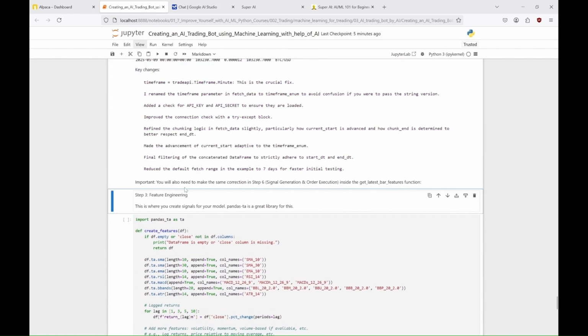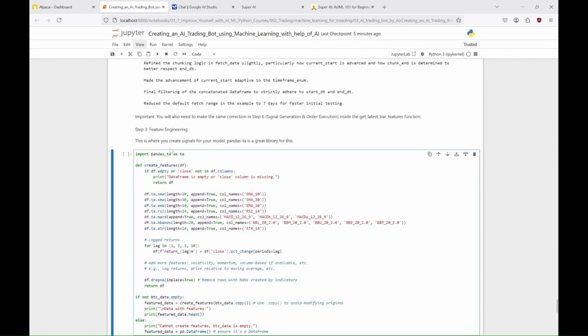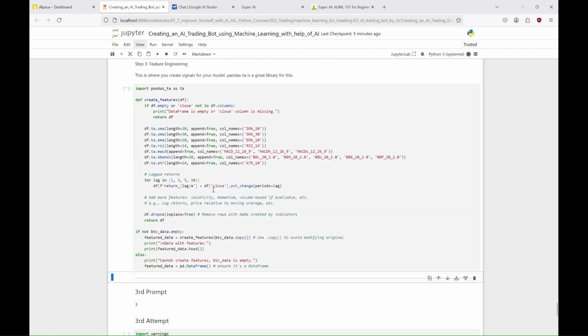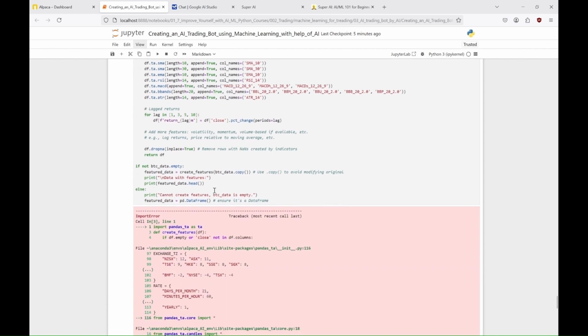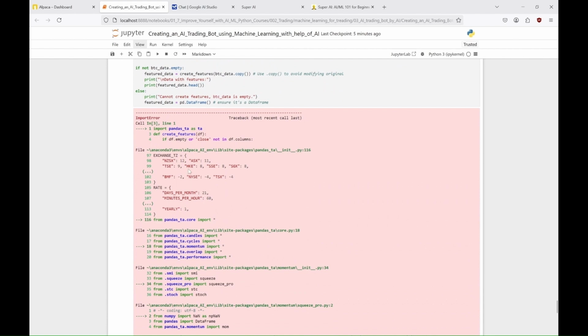And once we have all of that, we can move on to the feature engineering step proposed by Gemini. For this, Gemini suggests using the Pandas TA library. It plans to use SMA, EMA, RSI, MACD, Bollinger Bands, and ATR as features. These are pretty common technical indicators, so that looks good. Let's see if it's actually going to work. And no. It doesn't. Too bad, I had high hopes. But that's okay. It just means we've got something to work on next time.